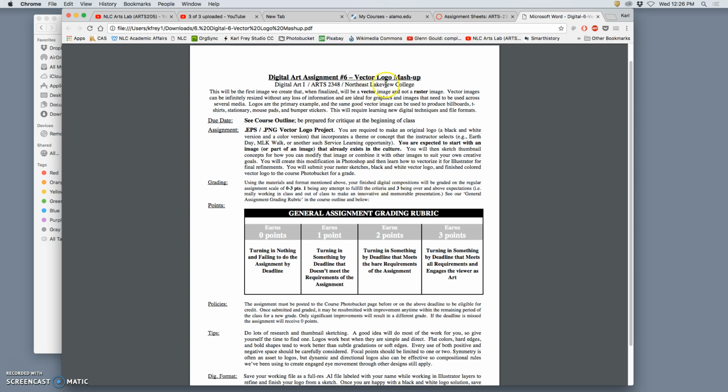But I call it a mashup project because you're not supposed to just draw anything that comes into your head. I want you to be informed by stuff that already exists. So I say here in bold, you are expected to start with an image or part of an image that already exists in the culture. Based on that, you will sketch thumbnail concepts for how you can modify that image or combine it with other images to suit your own creative goals. So that's what I mean by mashing things up.